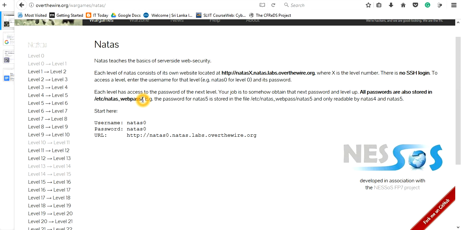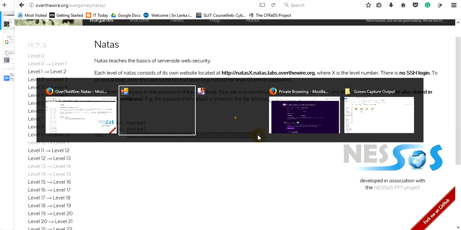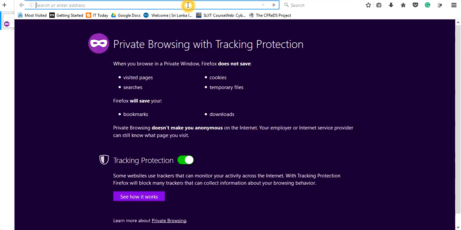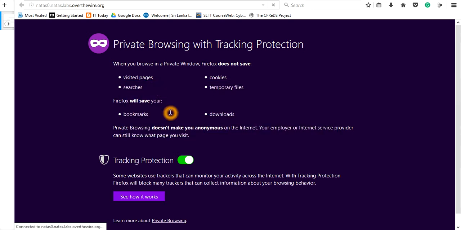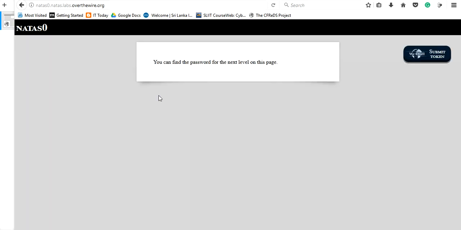They have given the username and password for the first level, level 0. So I've just copied it and pasted it here. It will ask for the username and password. So here, as they give, natas0 and natas0 are the username and password. So the first thing they'll give is the introduction here.